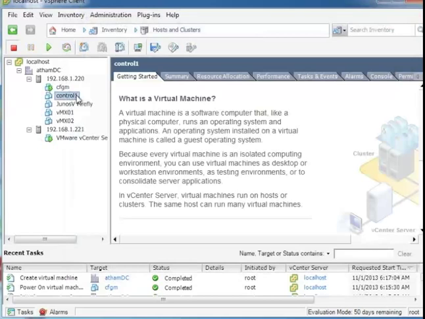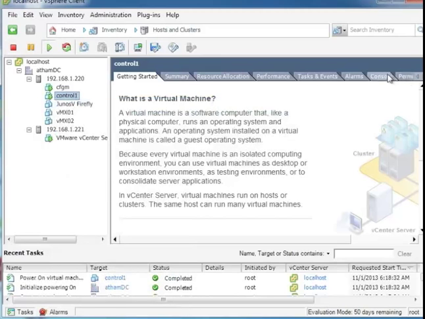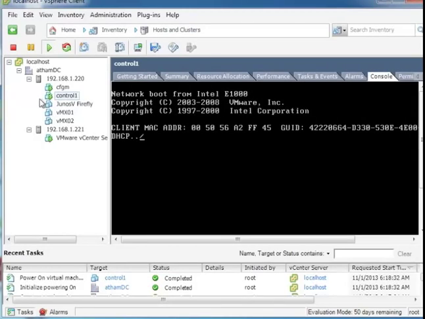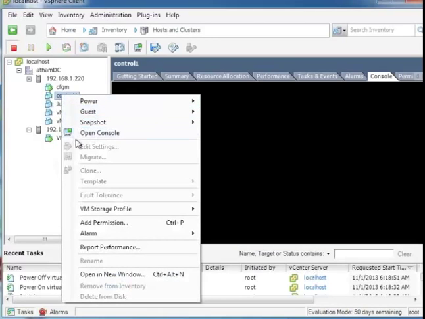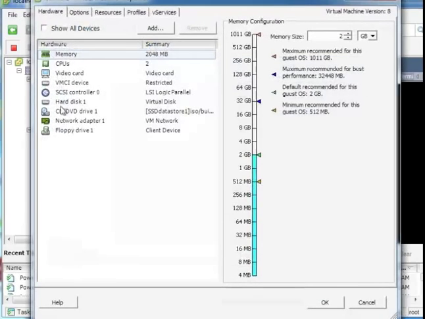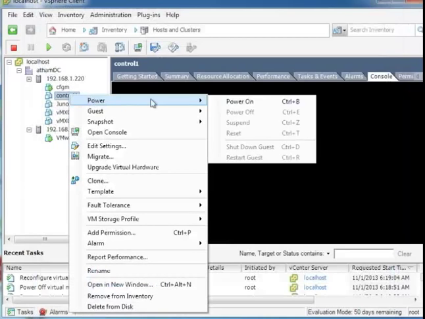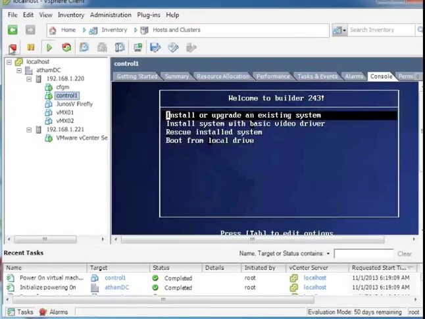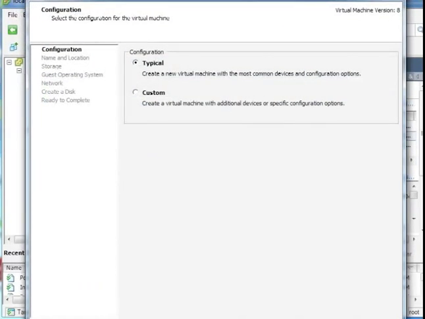Let's take a look at control node 1. Power up the control node. I have not powered up the virtual DVD drive for this node. Let's power off and take a look at the config again. Check the box to connect at power on and restart the virtual machine to install the control node. Now I'm going to create another node. This will be control node number 2.